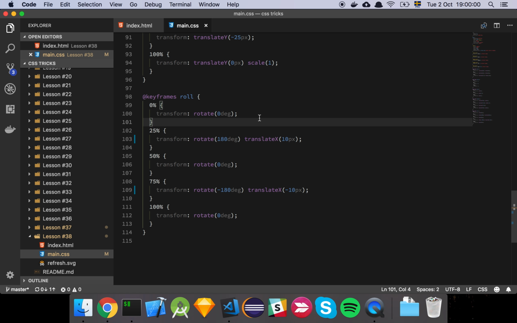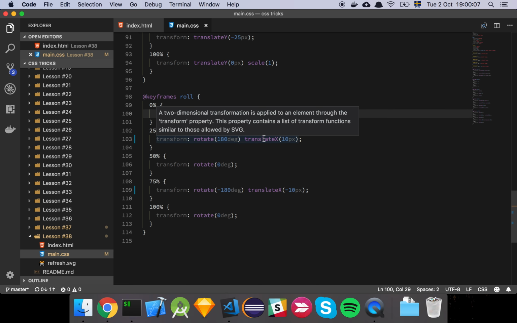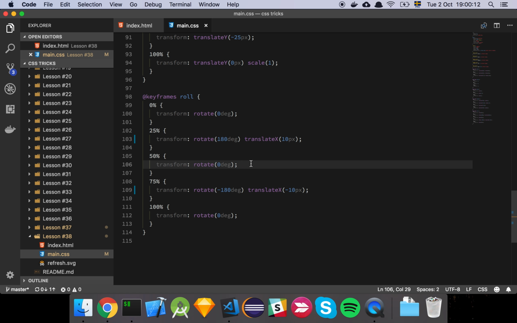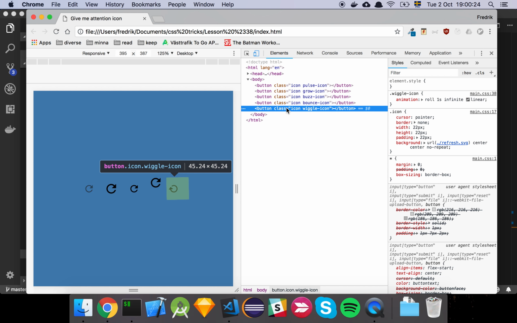And then finally we have our roll, which is also hopefully fairly straightforward. We start at a rotation of 0 degrees, then rotate to 180 degrees and move 10 pixels plus on the x-axis. Then we go back to the starting position, then go to negative 180 degrees and negative 10 pixels, and then go back. The effect we get is that this little icon looks like it's rolling. You see the padding there going completely crazy, but it's just rolling back and forth.